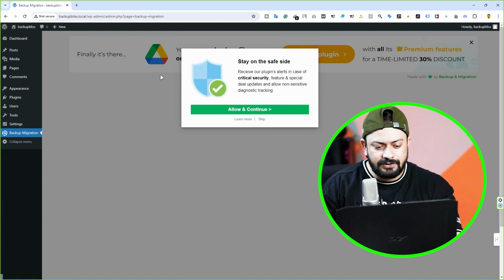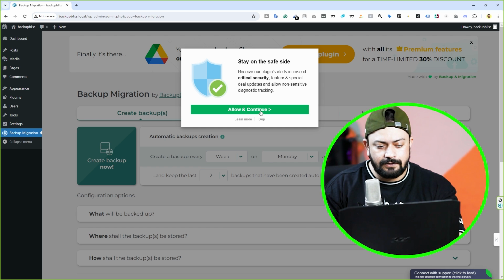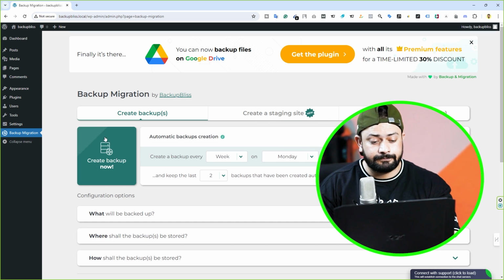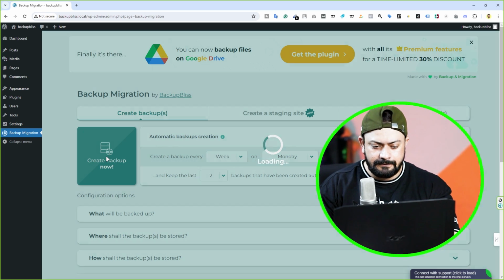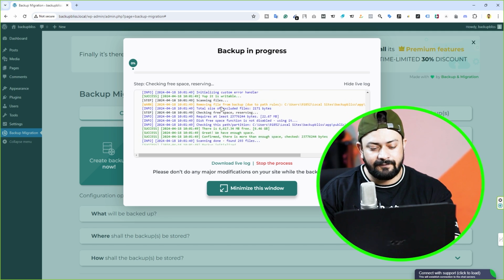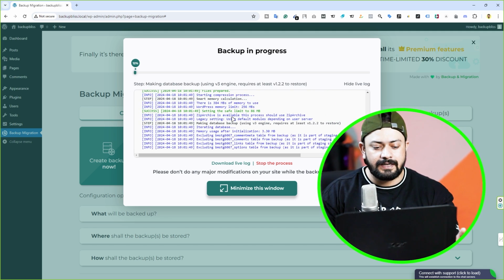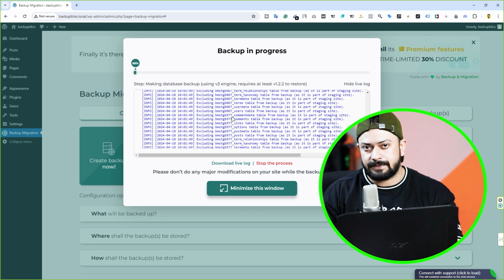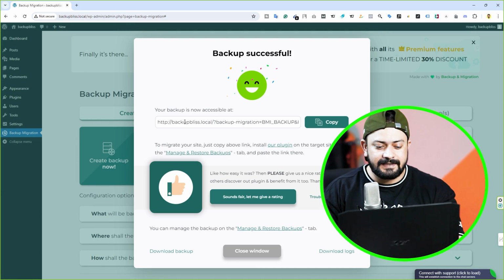You will see a new page. Now click on Allow and Continue. You can skip this if you want. So are you ready to backup? It's easy. Just click the Create Backup Now button and then confirm by clicking on Create Backup in the next pop-up window. Now it will take a few seconds to create a backup for your website, basically a complete copy of your existing website. And there we go, backup successfully created.